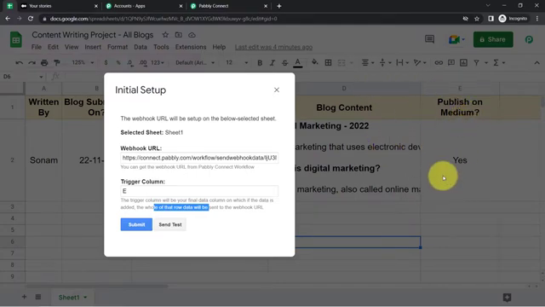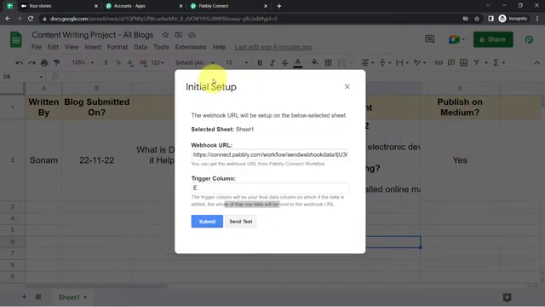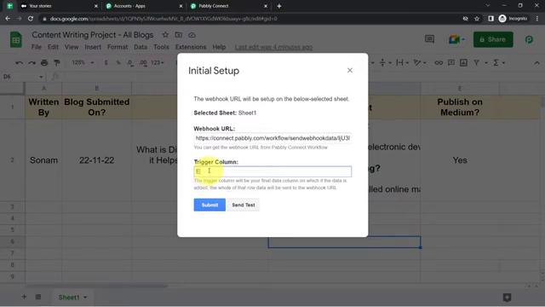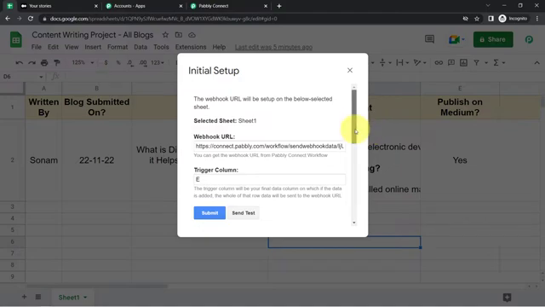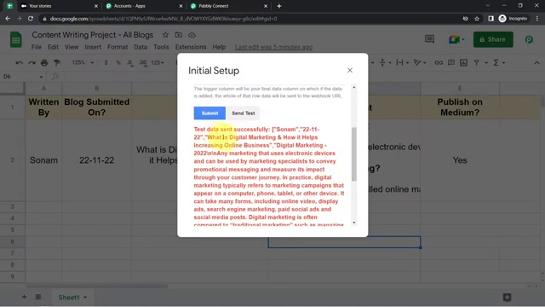Well, in this particular case, I want this automation to trigger whenever the data is filled up to column E. In your case it can be anything, it could be E, F or G. In my case it is E, so I'm going to click on the send test button, and you will see the data of the first row will be sent here.